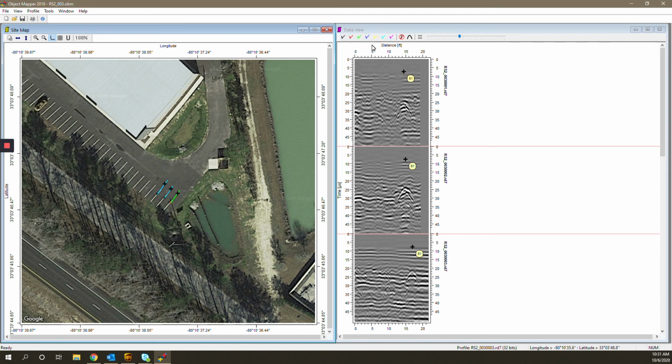You can name those markers. There's hyperbola fitting. There's a couple other things you can do, and I won't get in too much detail. I just wanted to show how to upload it and apply some filters to it.